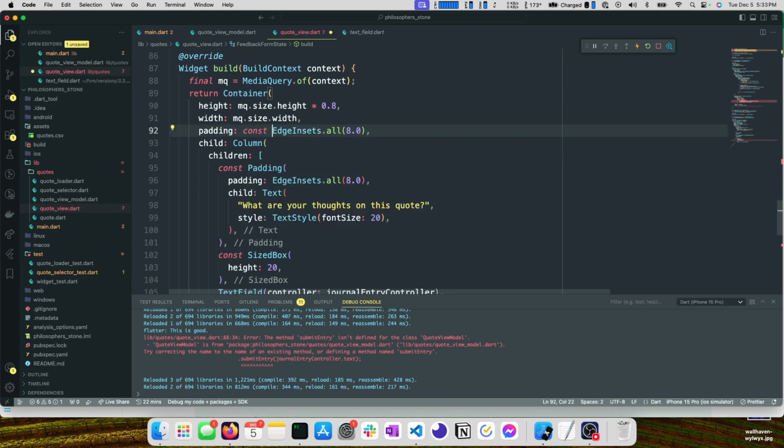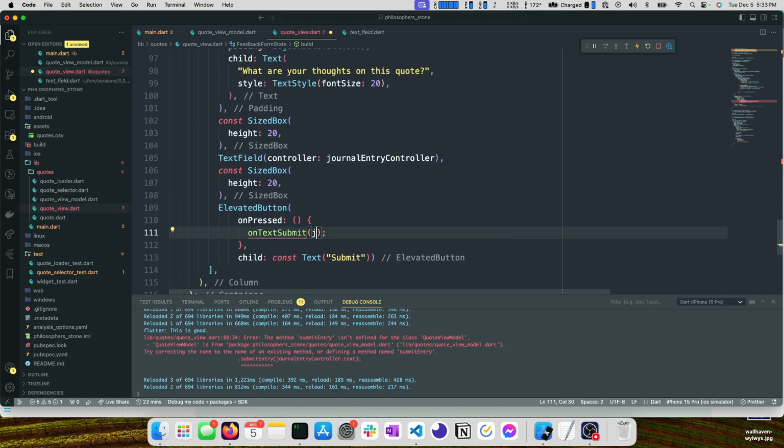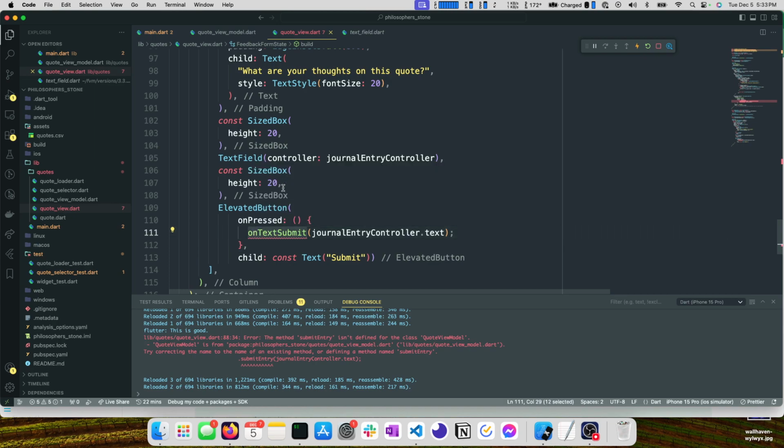We can make this const. We'll just clean up as we go. And now we know that this needs to be on text submit, journal entry controller .text. So this will grab the text from that journal entry controller and trigger on text submit. The caveat here is we move this out of this widget. Well, sort of. When we change this component to a state, we elevated on text submit to the widget that has the state. So in our case, we just say widget.onTextSubmit.